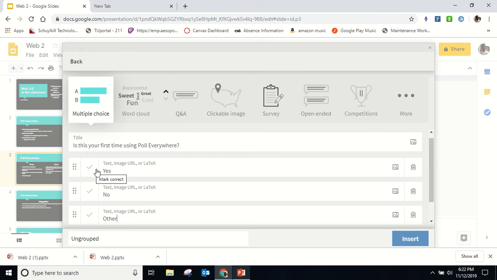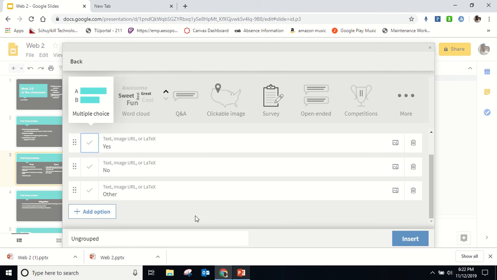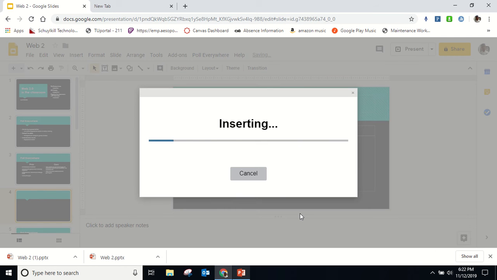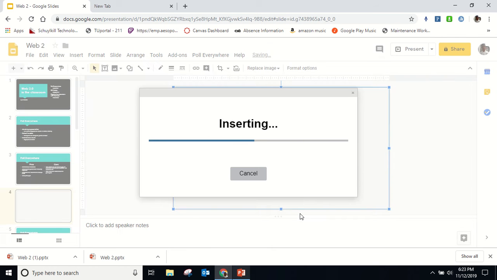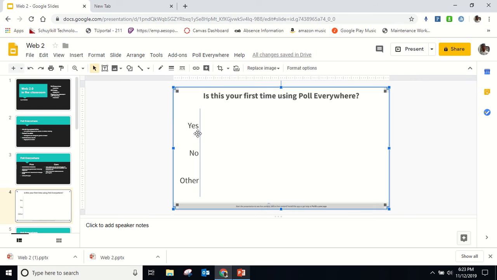And if it's a question that's going to dictate a correct or incorrect answer, rather than a poll, you can use it like a question, just like that. There are some other different options up here, and you can engage with them a little bit later on, but we're just going to start with this. Now you hit Insert. All right, now the Poll Everywhere has been activated.